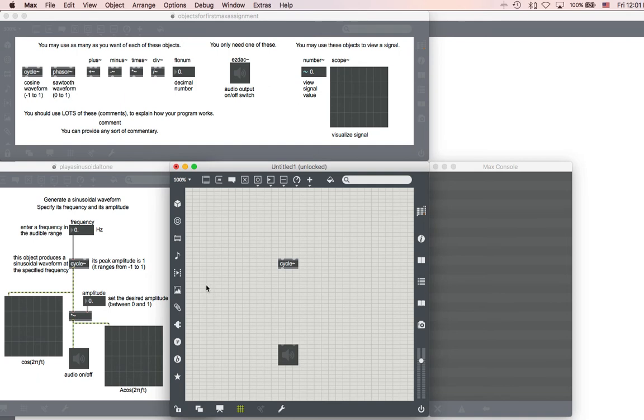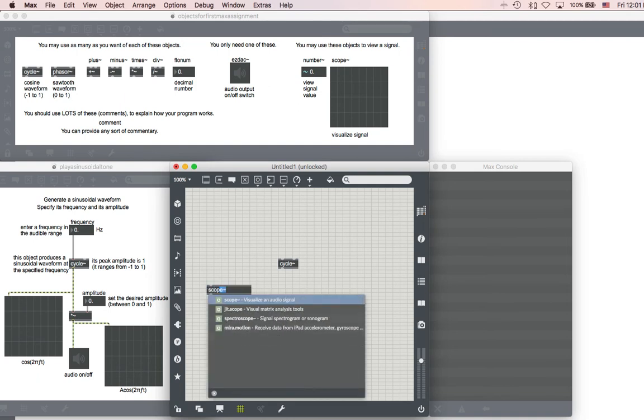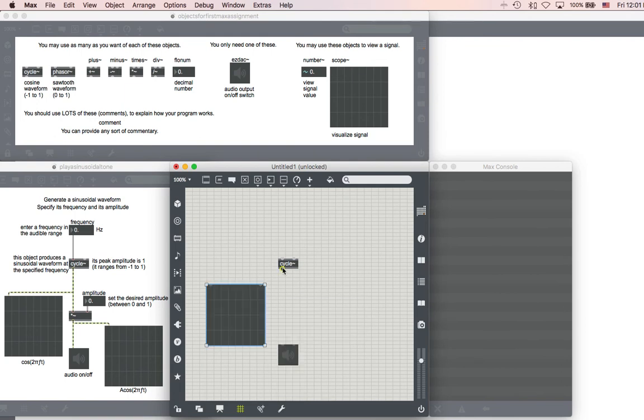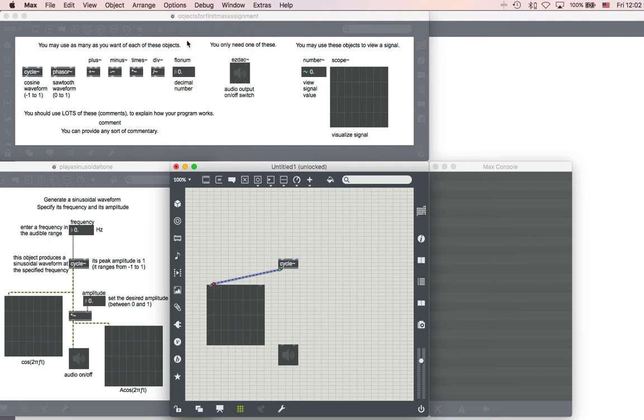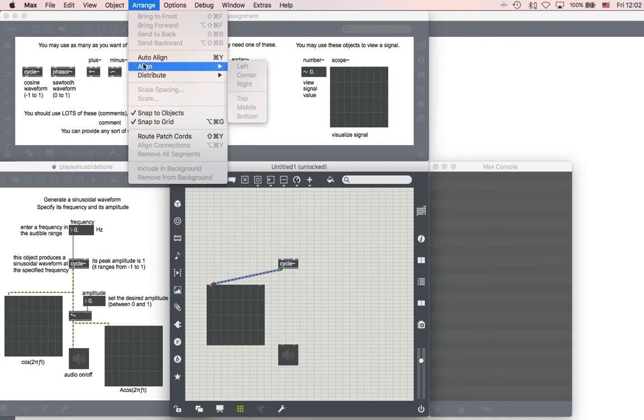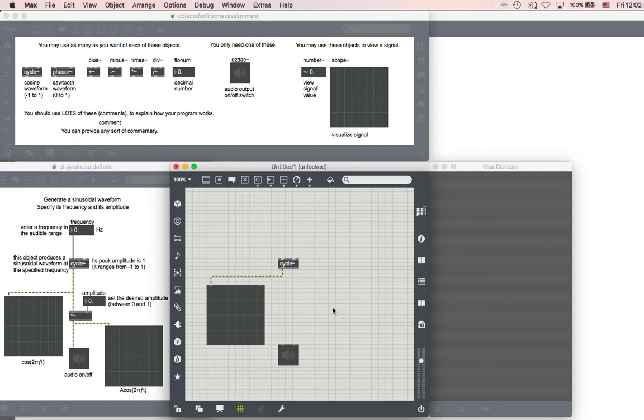Let's, just for the fun of it, first make that scope object, scope tilde, by typing N and then scope tilde, hit return, and I'm going to connect the cycle tilde by clicking on its outlet to the left inlet of the scope tilde, just by dragging over there and clicking again. Now, up here in the options, I have segmented patch chords selected, which means that you don't have to make only straight line patch chords, but you can actually make ones that are made up of several line segments to bend them. So that's why my patch chord looks straight, and that's why I have to click once on the inlet and once on the outlet to create the patch chord. And then once it's created, I can, in the arrange menu, say auto align that patch chord, and it makes it into segments that makes it all neat and tidy for me. I'm anal retentive, so I like to do that. You don't have to do that if you don't want to.